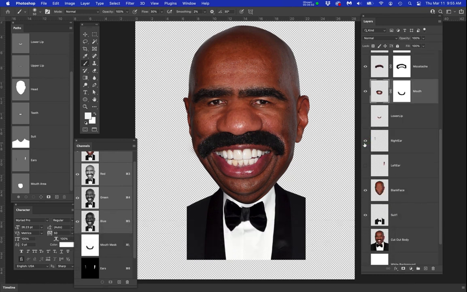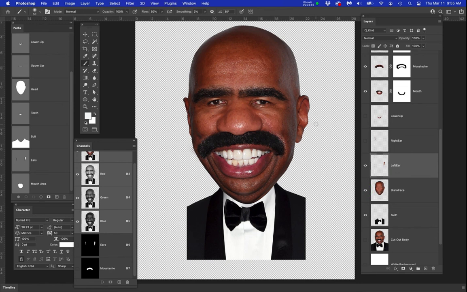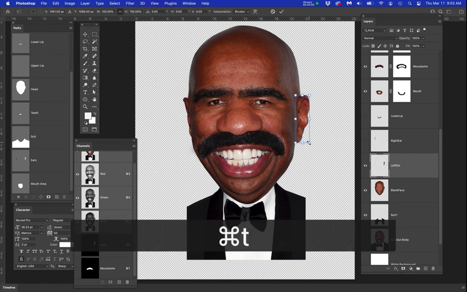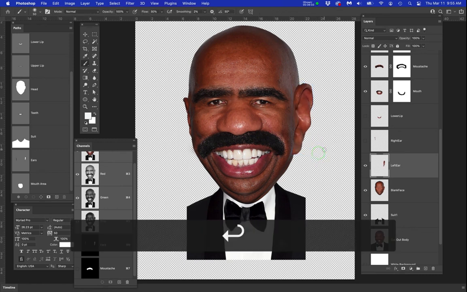The right ear right there. Let me turn off the face. The right ear is right there. The left ear is here. I want to play with the left ear first. Since it's cut out pretty tight, I don't think it even needs a layer mask. So if I click on it and hit Command or Control T, I can hold Alt or Option and make this ear bigger. That was quick.